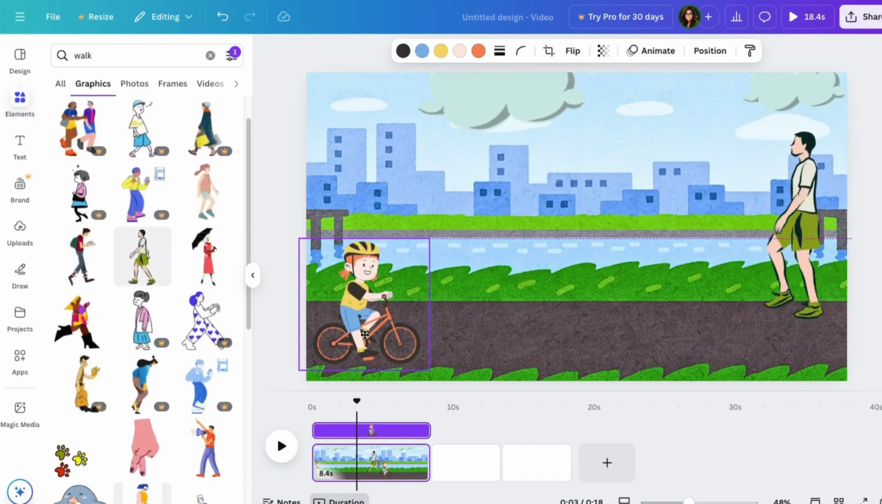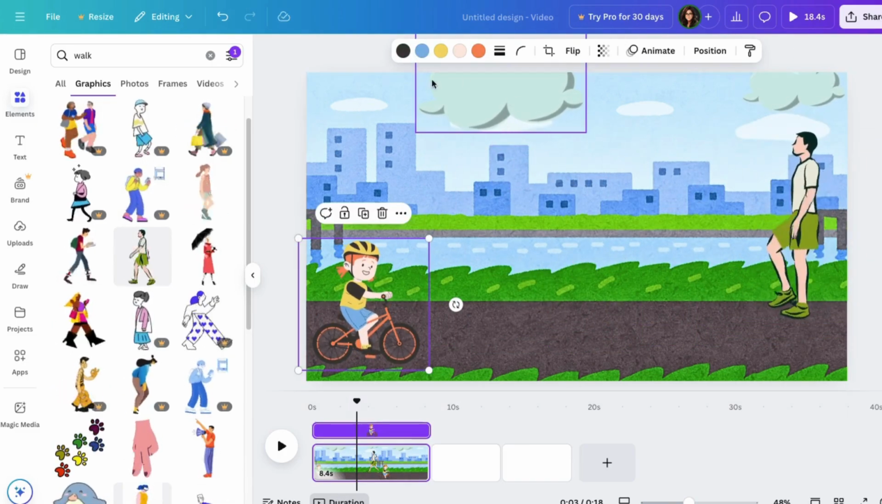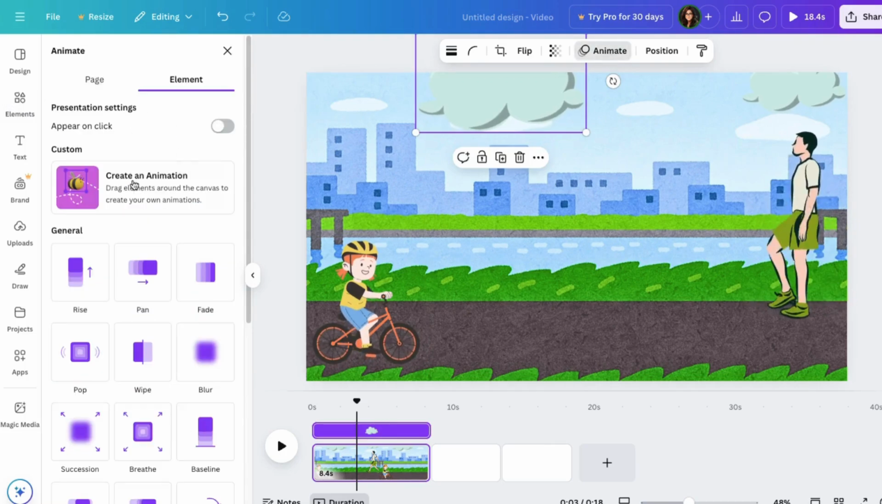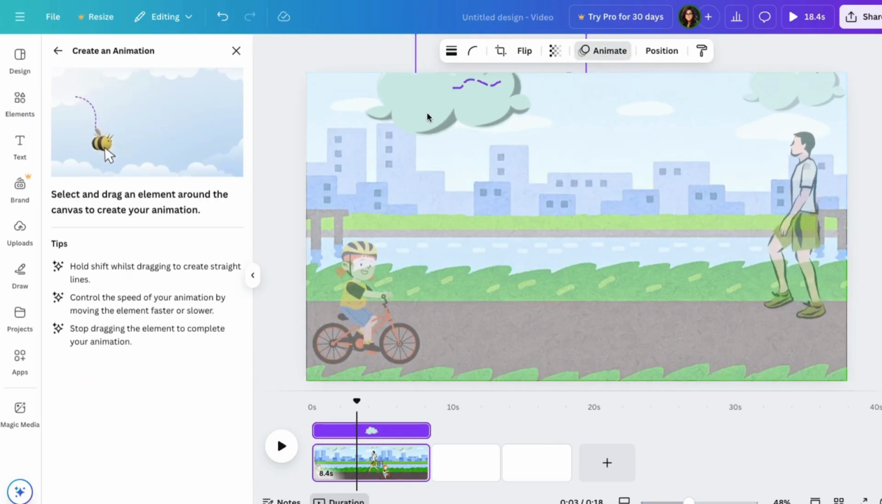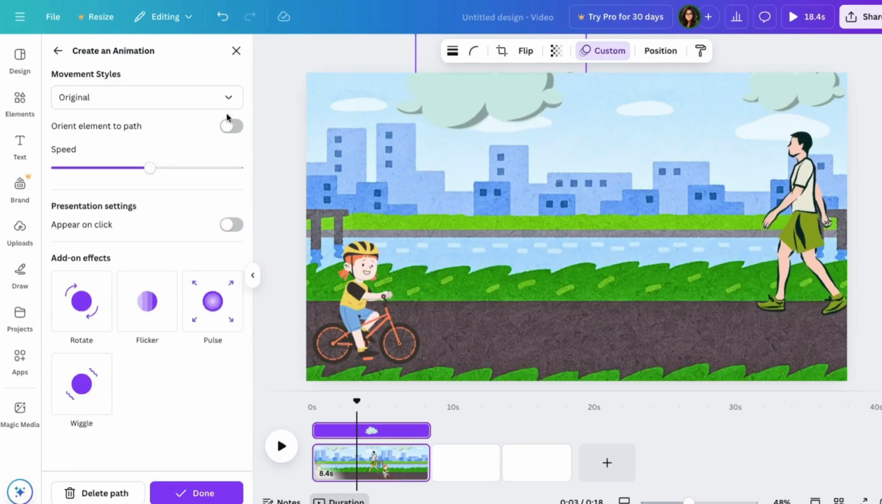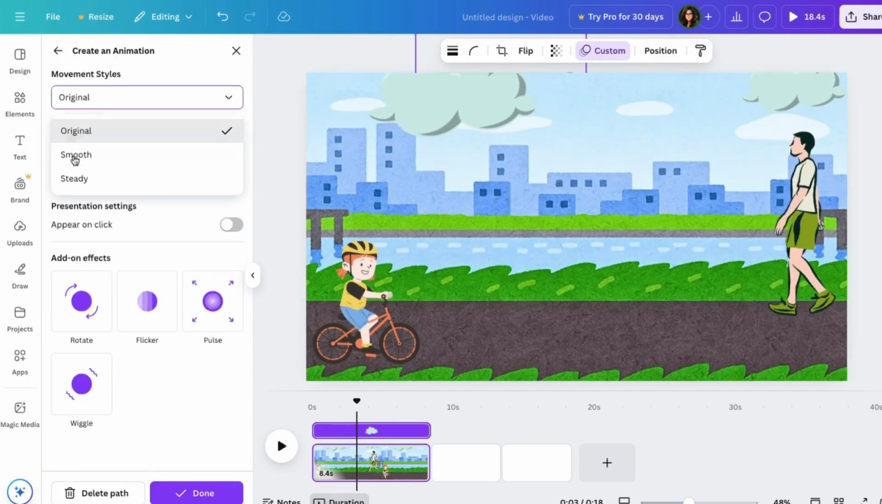I'll move her that way. And now, let's work with the clouds. Click on it, click animate, click the bee, and then move it off a little bit like that. And I'll choose steady.